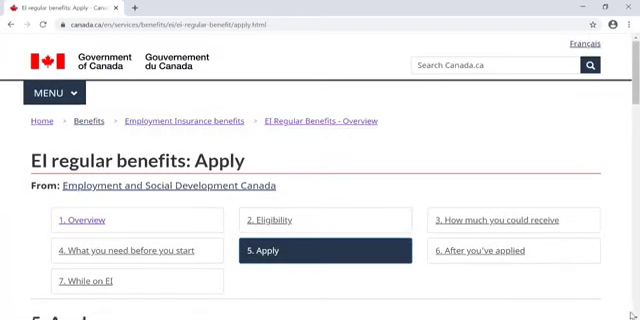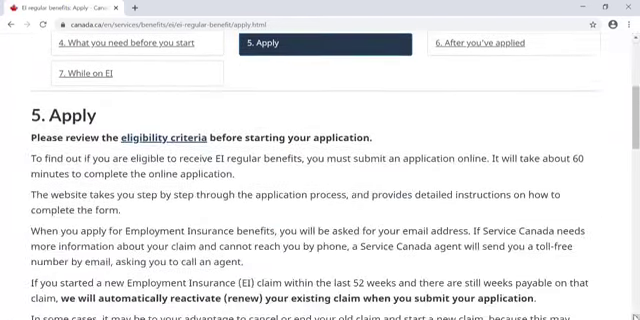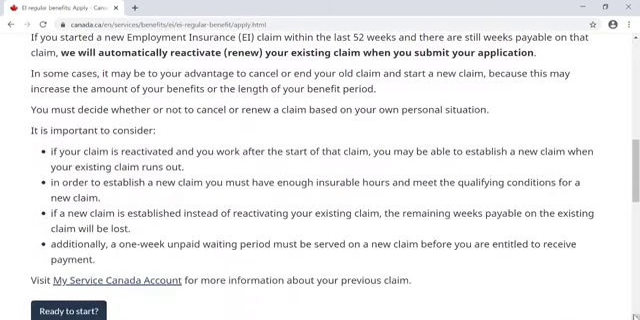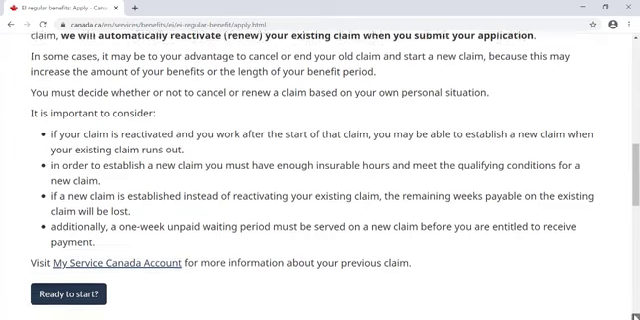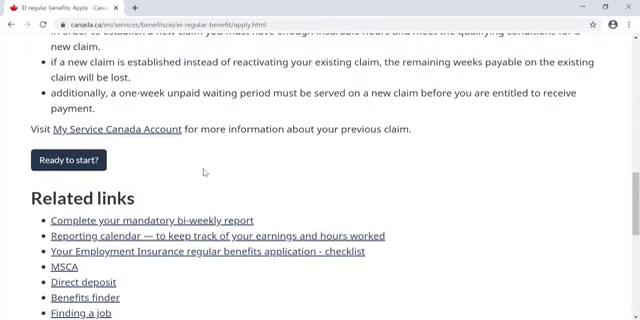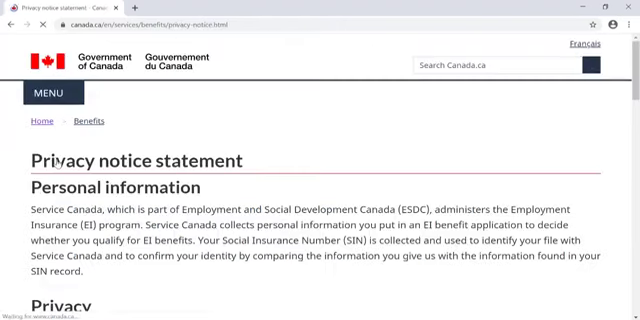And we'll scroll down on this page here. It is suggested that you read through. If you have time, I really think it's worth it for you to read through each of the pages from 1 to 7. But if you're ready to start the application, this blue button on the left-hand side here that says Ready to Start, we're going to click that.